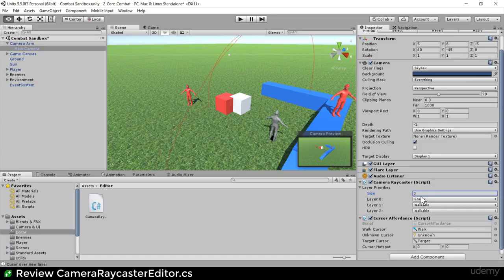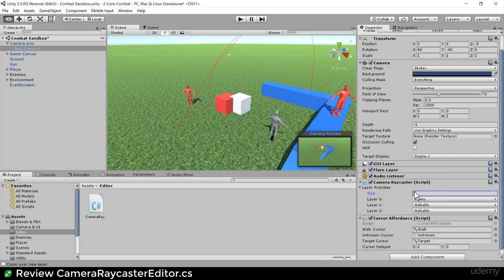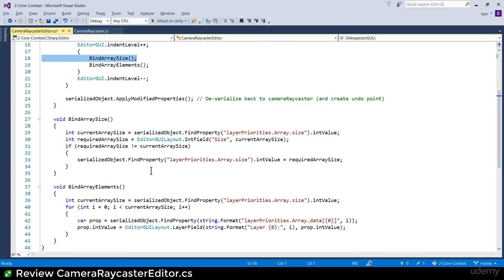So I set 3. It notices it's different. It creates us a new array element. So I set 3 over here in the inspector, and then the figure changes. That's the point. The number changes. These layers is a different thing that happens down in the bind array elements.